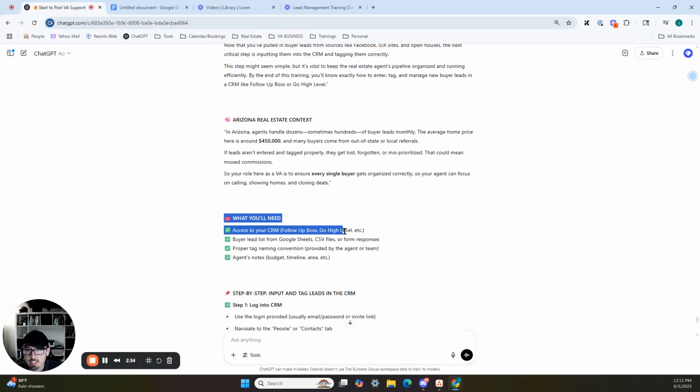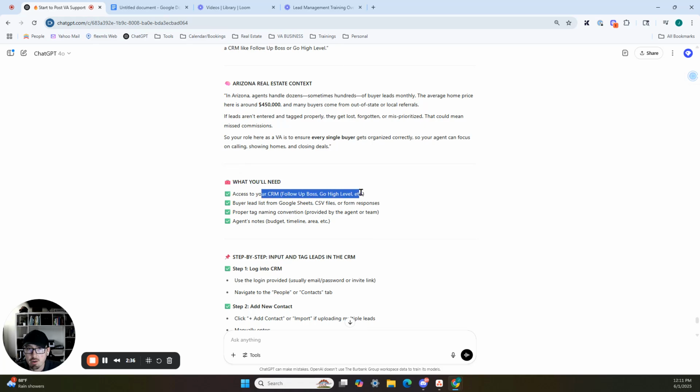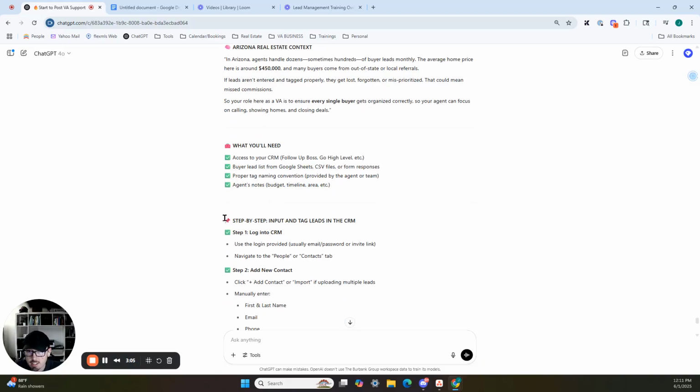What you'll need is access to the CRM, like Follow Up Boss, Go High Level, etc., a buyer lead list from Google Sheets or a CSV file, and the proper tag name provided by the agent or team, so the proper tagging and naming convention. Depending on what the team wants you to do, otherwise we can provide a brief overview here. Also agent notes: timeline, budget, area, and their timeline is how serious they are. These are all vital notes, and we put them in for very important reasons, so make sure to do as you're directed, please.